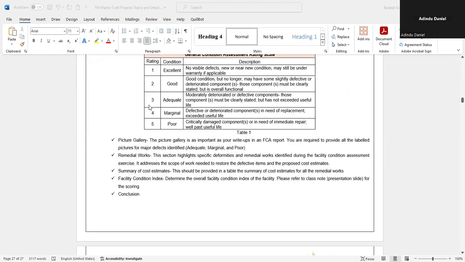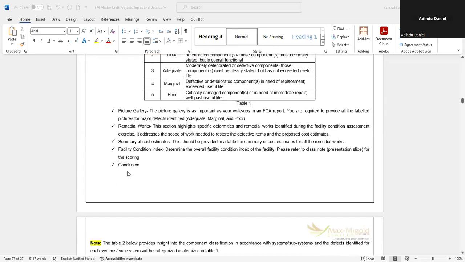Also in the Word document format of the FCA, you need to calculate your facility condition index. It's very, very important for FCA. When you're doing an FCA and there's no FCI, the faculty would assume as though you have not presented your work in the required format. FCI will determine how well your facility is doing. Is it in a good shape? Is it in a deteriorating shape? Or is there a need for you to totally replace the building instead of repairing? That's what FCI will do for you, and it lets you give conclusions and recommendations at the end of your assessment.